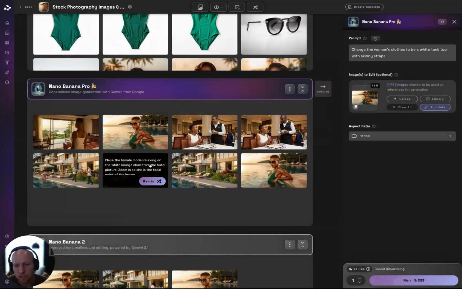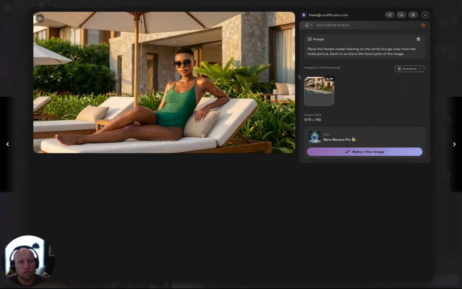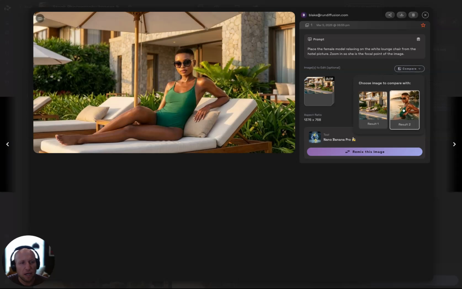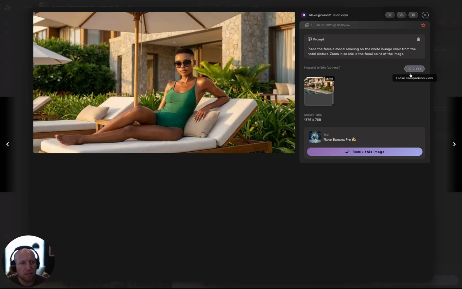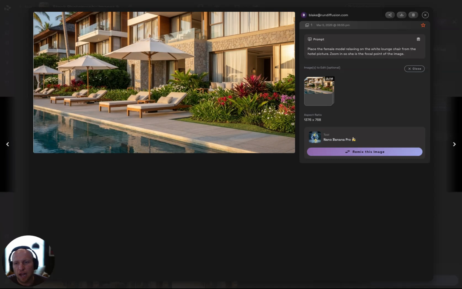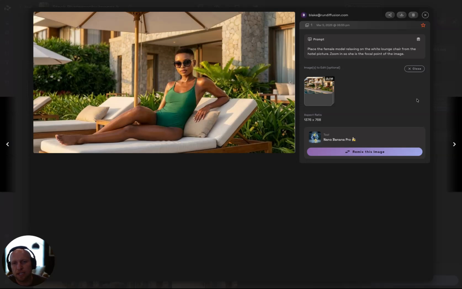Now, what I want to do is actually bring our subject into that picture. So I'm going to grab our subject, and I have my reference image that I just generated. I'm going to ask the model to place the female model relaxing in the white lounge chair from the hotel picture, zoom in so she's the focal point of the image. And it does something like this. Really, really awesome to be able to do that.